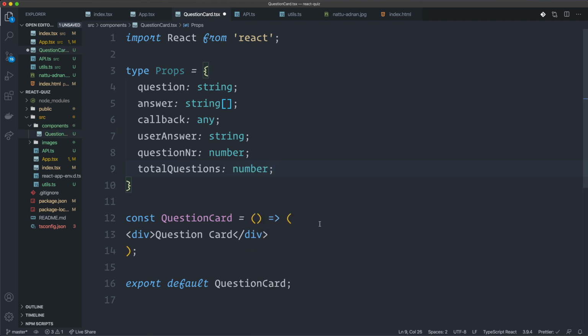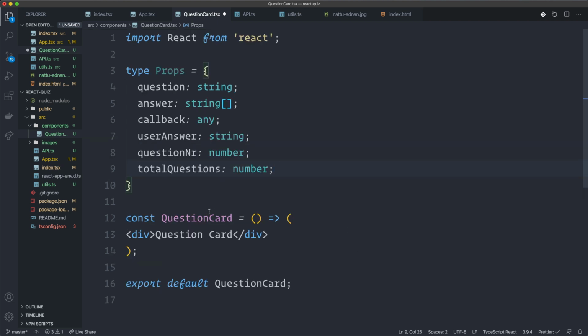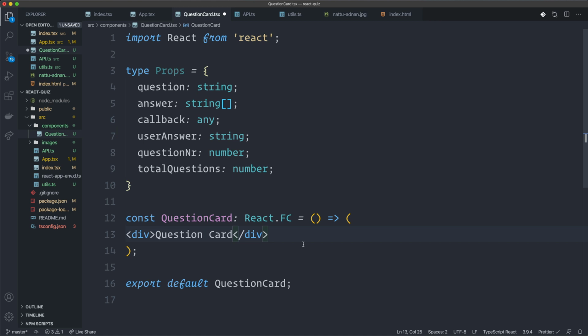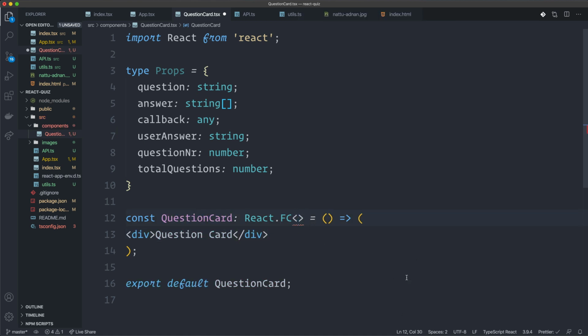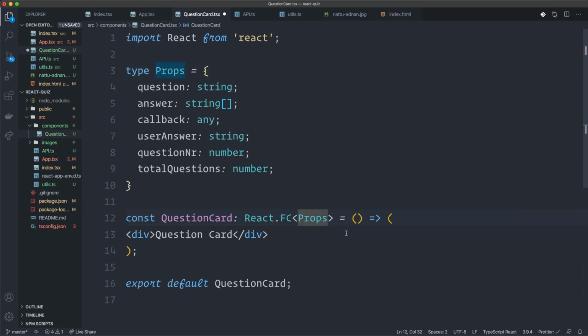So these are the props for this component, but how do we specify it to use these props? First of all, we have to specify this one to be a functional component. So just after the name here, we have a colon, and from React, we have something that's called FC, so React.FC. These are the types from React itself, so it will tell Typescript that this is a functional component. And if we want to specify props, we do that inside of angled brackets like this. So we tell it that we want to use these props that we created up here.